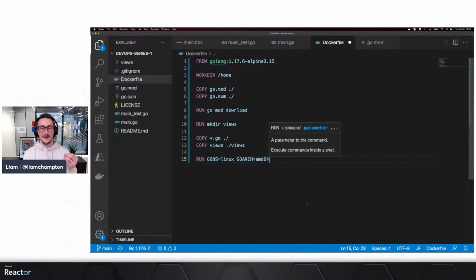Now, this is where I'm going to come to something in a minute when I build this locally, because I'm actually running on a Mac M1 chip, which is ARM, not AMD. But this caught me out when I was building this.